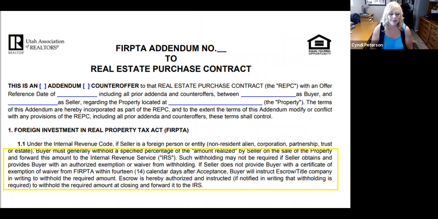So if you are the buyer's agent and you get the seller disclosures, which is a good idea to get prior to anyway, but you get the disclosures and now you find out that the seller is actually part of this situation with foreign investment, you need to have your buyer give the notice to the seller. So this would actually be an addendum or counter offer, depending on where you're at in the situation.